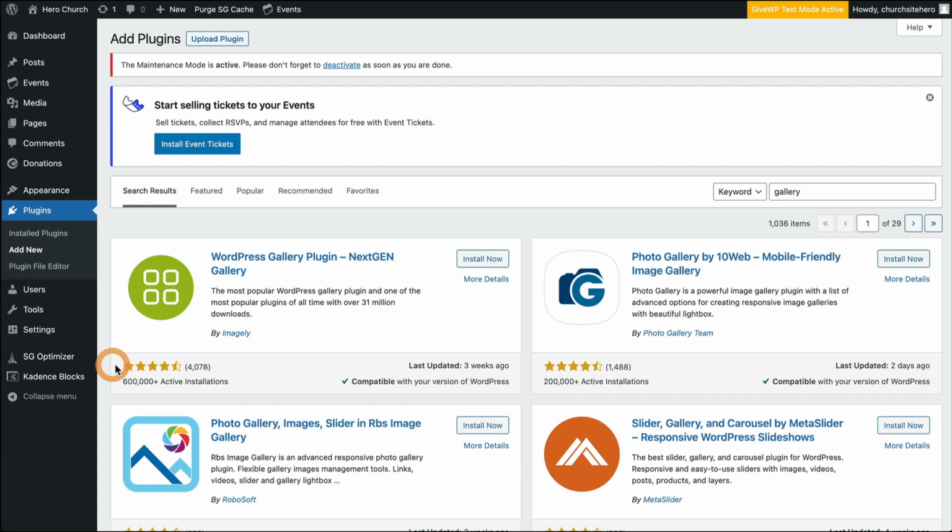Just like when you're shopping online, plugins have reviews, and many people who use them will give it a rating. So obviously, higher reviews and a lot of reviews are a good indication that this is a good working plugin. You can also look at how many active installations this plugin has. So in this case, this plugin is installed on more than 600,000 WordPress websites.